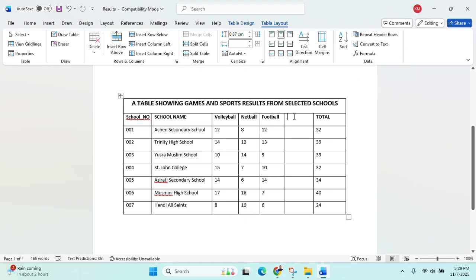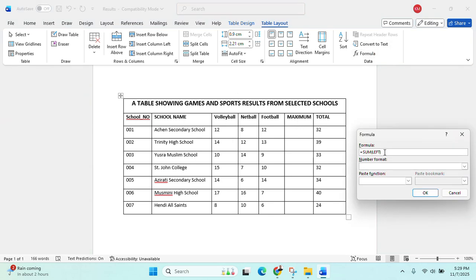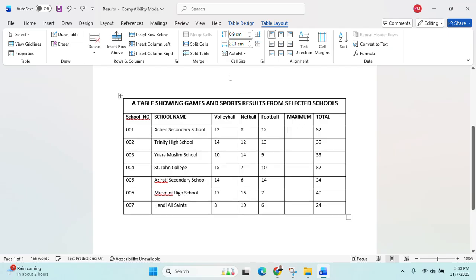I'm going to just put maximum. After maximum, formula once again, and then instead of sum, I put maximum because I'm looking for the maximum value to the left. Click OK. Sorry, a moment.